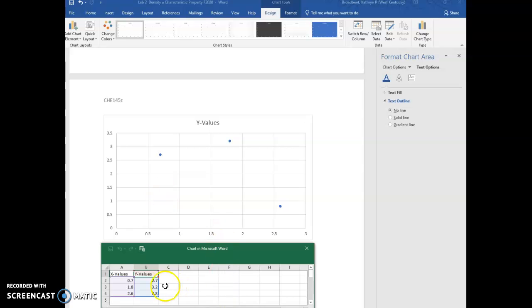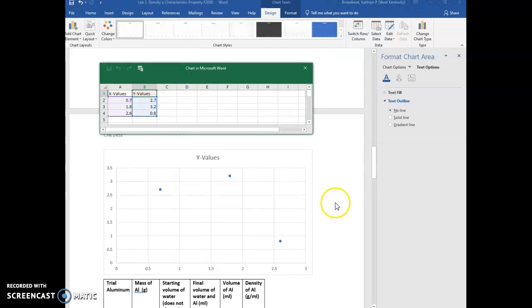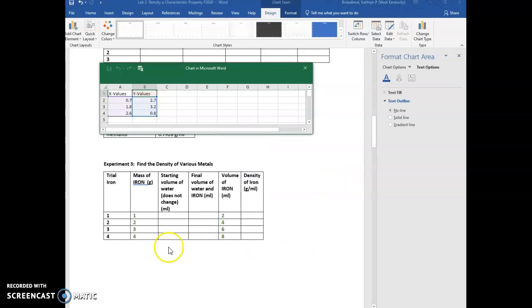And here's our plot. Here's where we're going to put our data. I'm going to move this up. I made up some data that we're going to use. We want the X value to be volume. And we want the Y value to be mass.